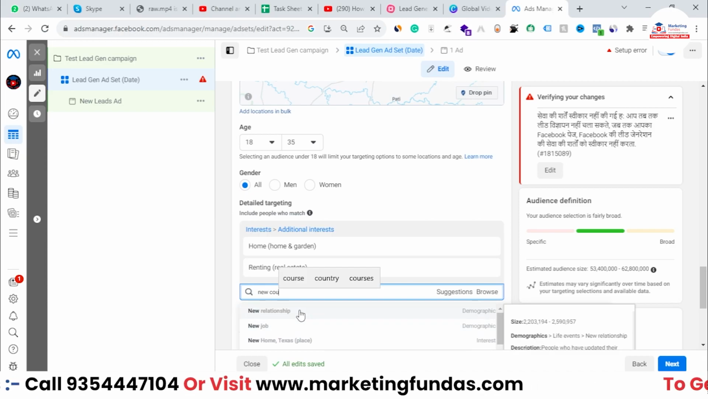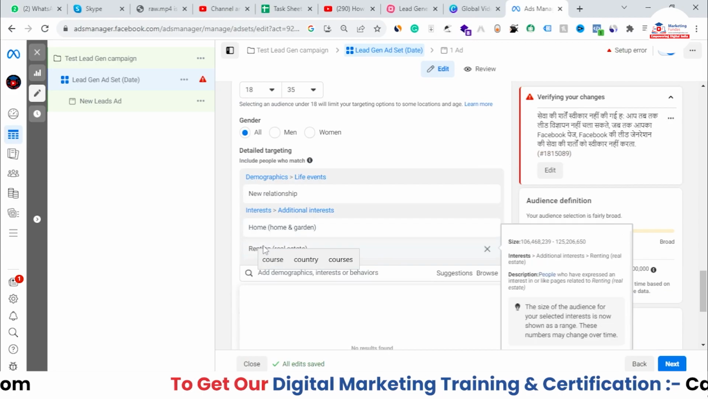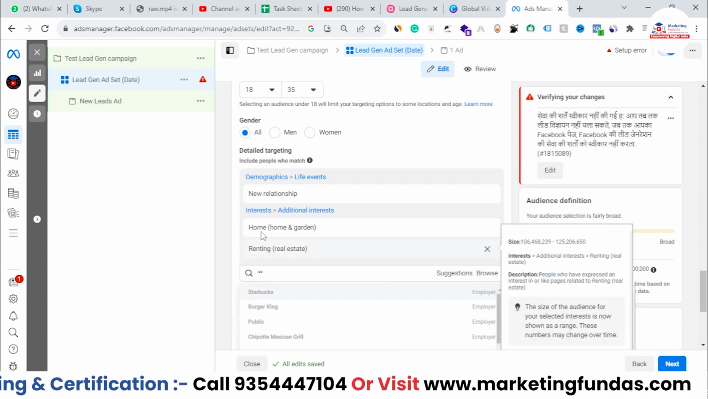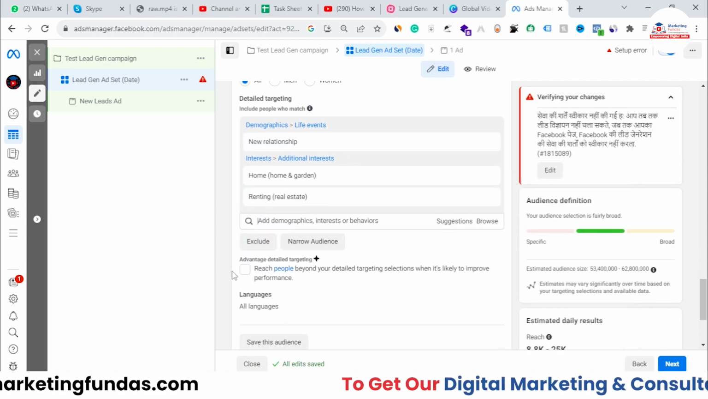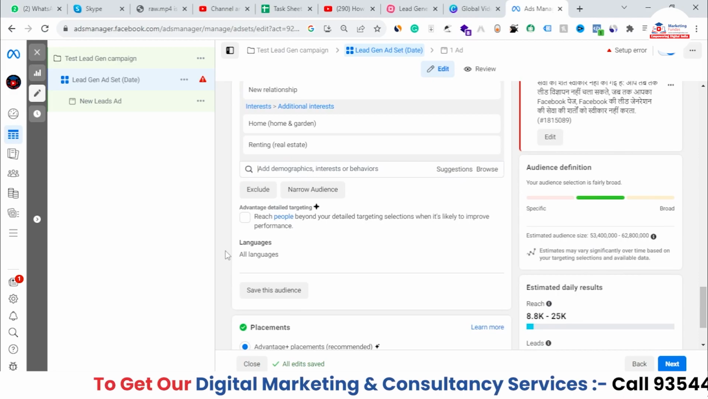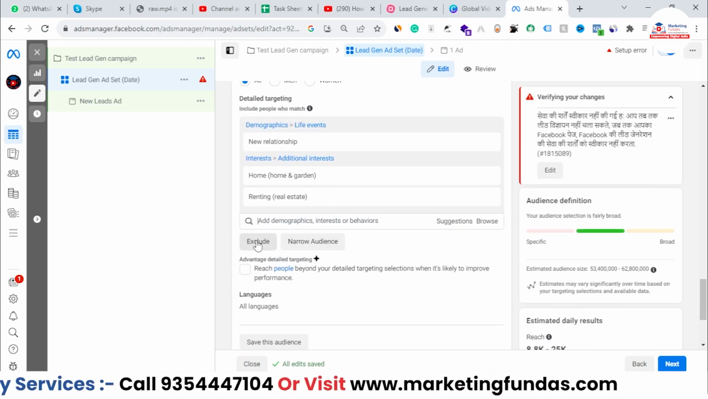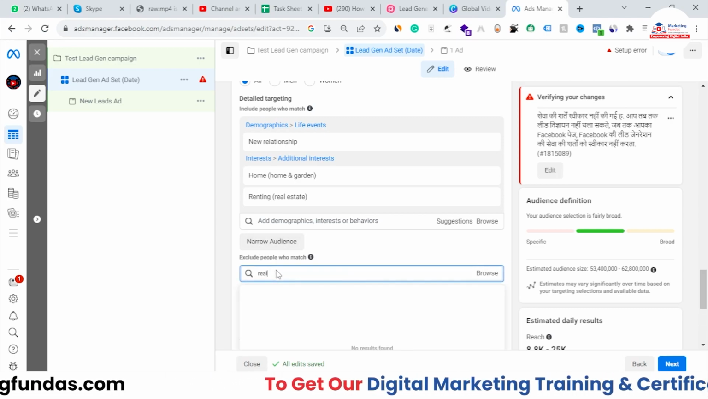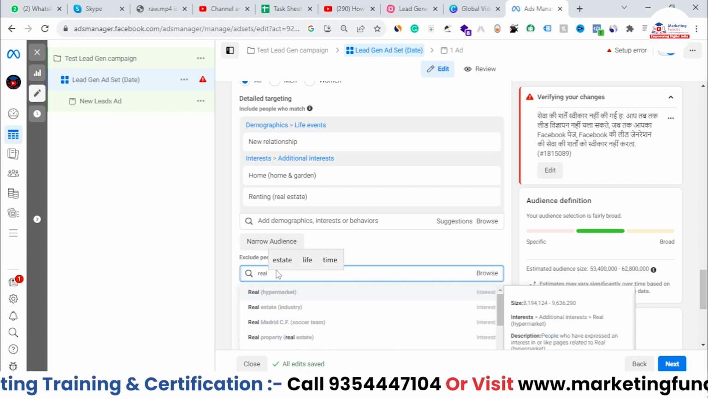So I can select new relationship. So this is based on demographics. As you can see, I have done targeting on a basis of interest and demographics. Now what you can do is, you can exclude things as well, basically exclude the demographics, exclude the interests as well. Let's say I've selected this, and I can exclude real estate agents, because I don't want to show my ads to real estate agents, right? That will be totally waste of money.